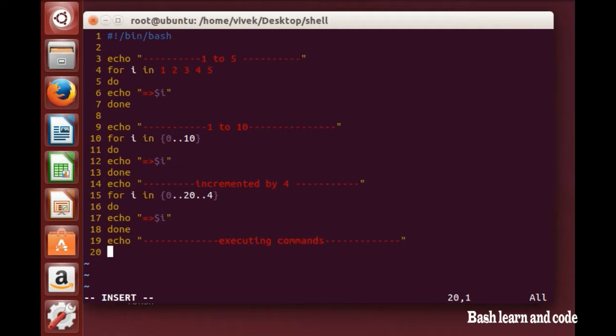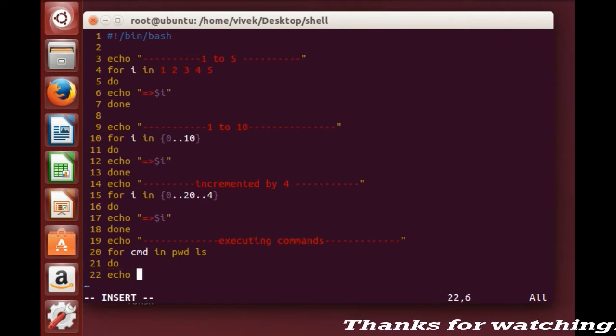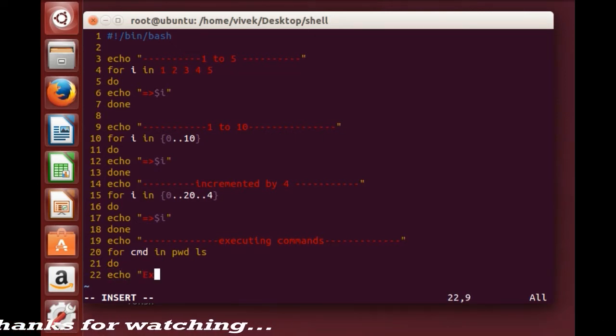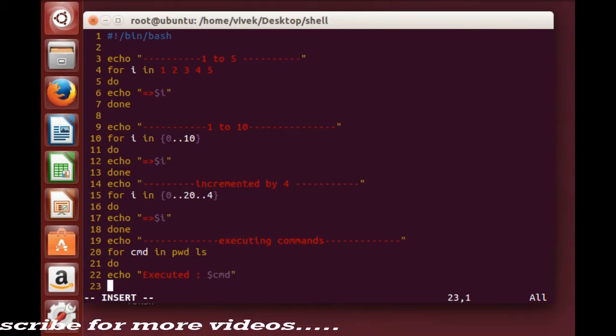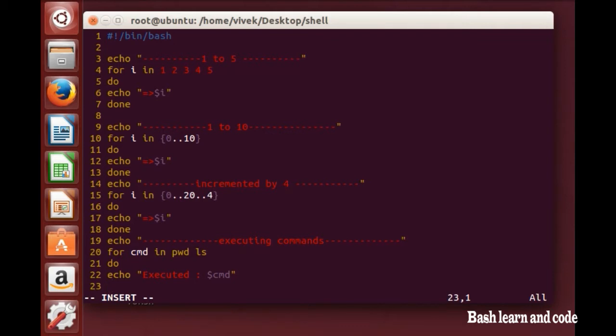Using for loop we can execute commands also. So write for cmd. I am declaring my variable here, and in cmd I want to execute pwd and ls command. Just simply write pwd and ls command, and do echo executed $cmd. Here you can specify any name, you can use a user defined name, and done.